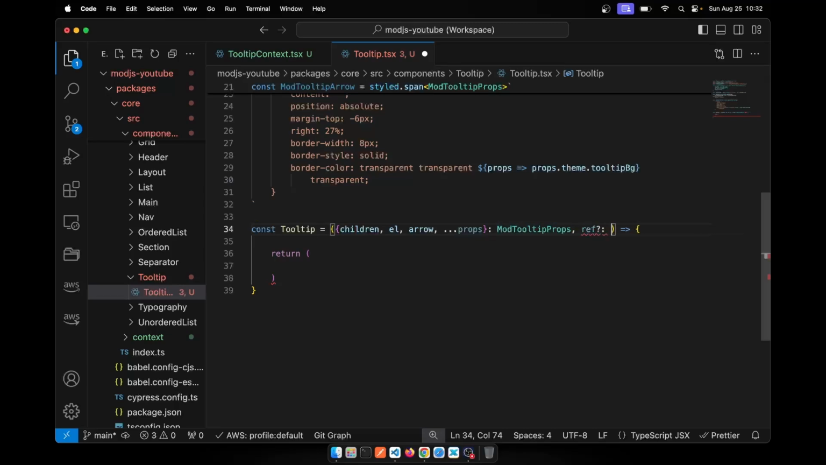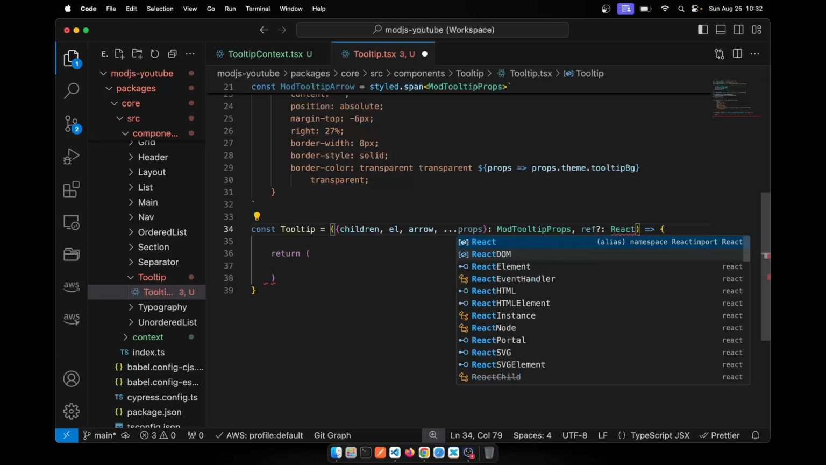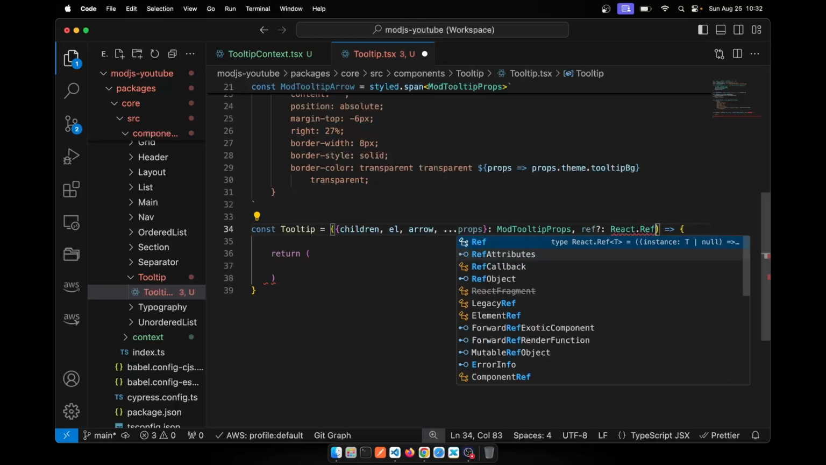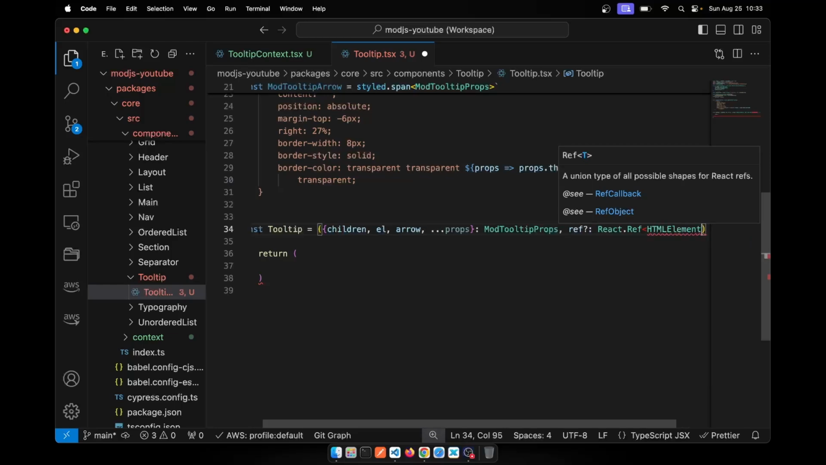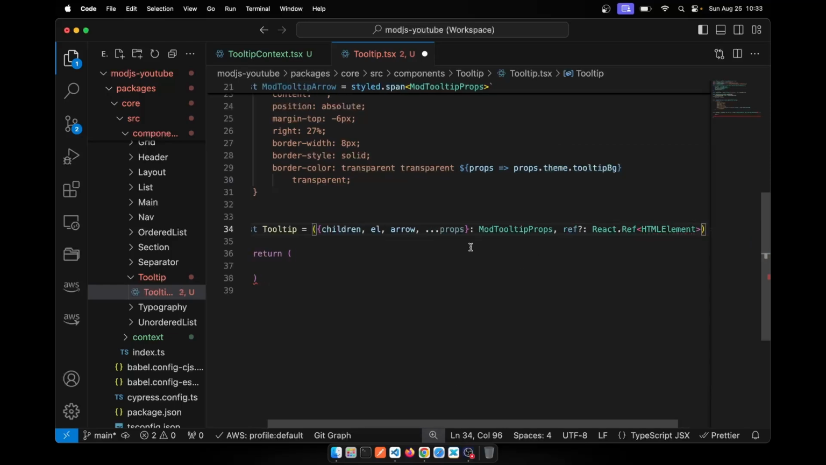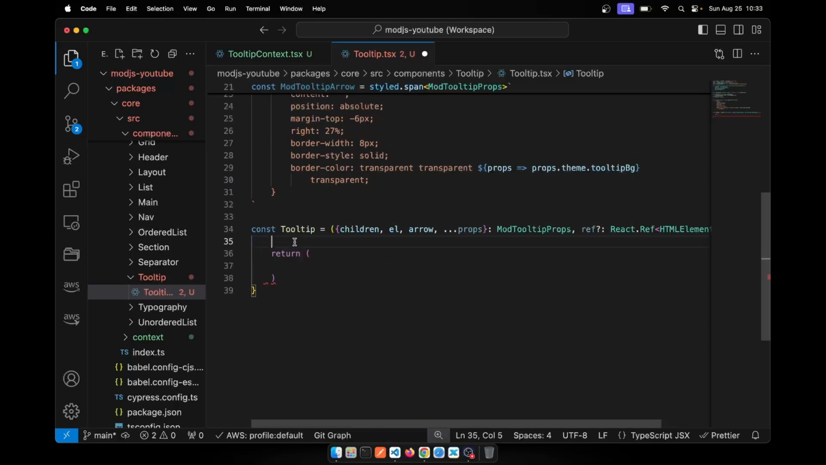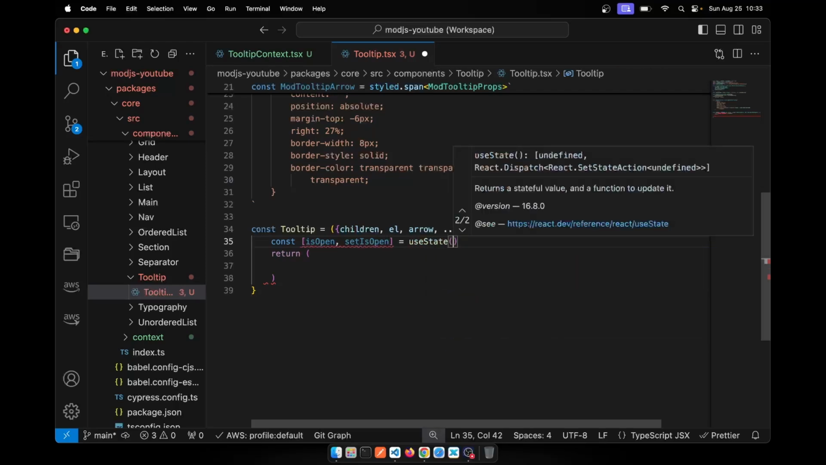And let's also not forget about ref. We did talk about ref in early videos of this playlist, okay? So HTML element, and let's define a state here. So this is where we are going to use the useState, okay? So const isOpen and setIsOpen equals to useState. The default state is false.